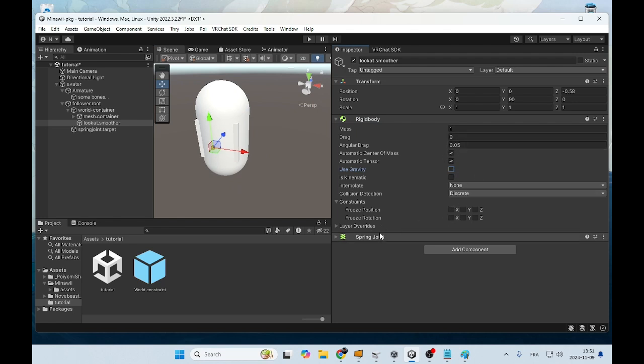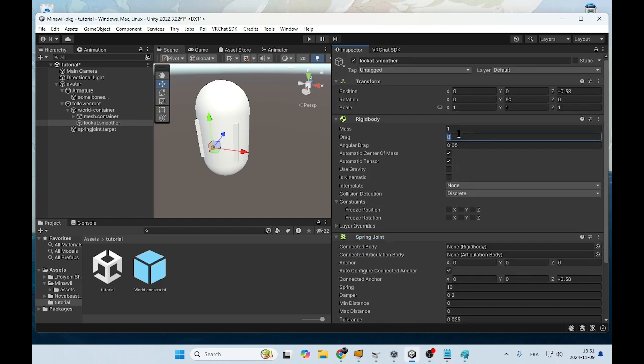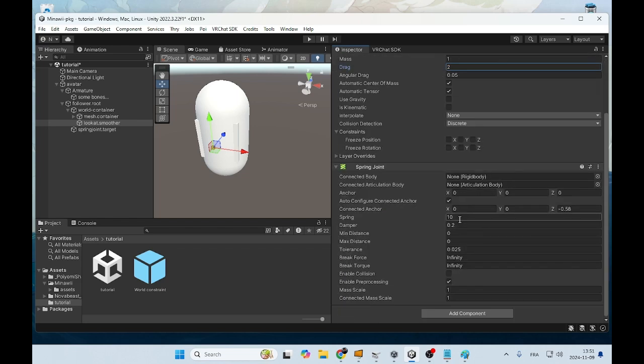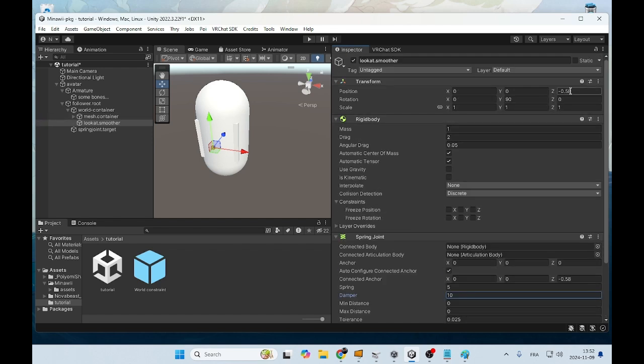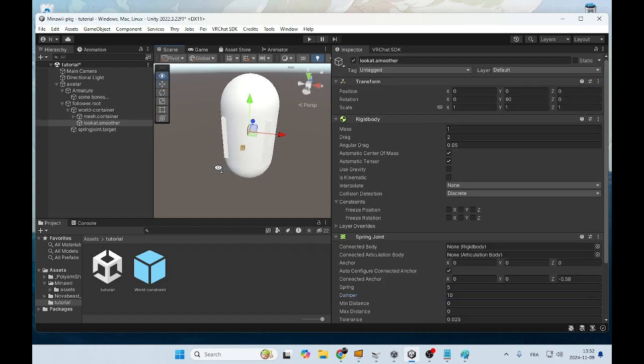You go in spring joint. Oh, right, damping first. 2 of damping. You can give it the exact same settings so that it moves the exact same as the other one. So I'm gonna put 5, 10. And then for the connected body, oh, right, this needs to be at 0.